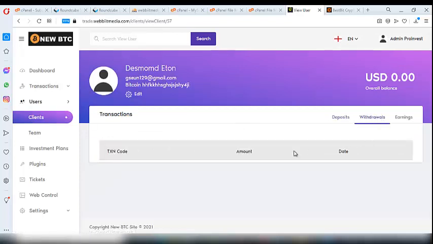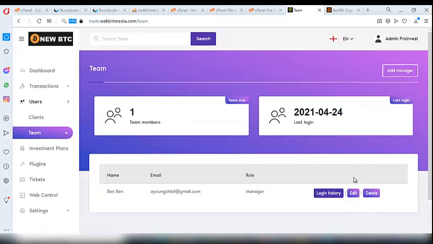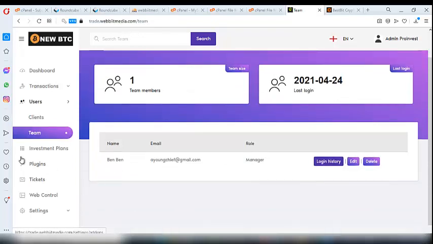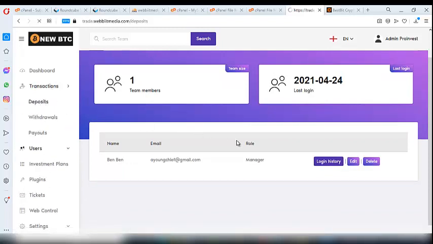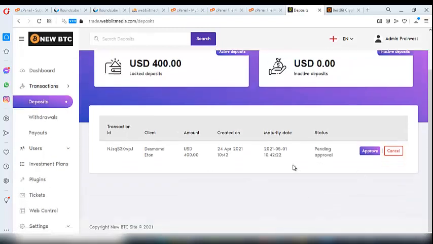Can you see that? Go to his withdrawal, no withdrawal has been made. If you also come to team, like we created our team the other time, you're going to see that. So now let's go straight away to transactions, then go to deposits. If we go to deposit, we're going to see the deposit that this guy made, right? So this is the deposit that they made.